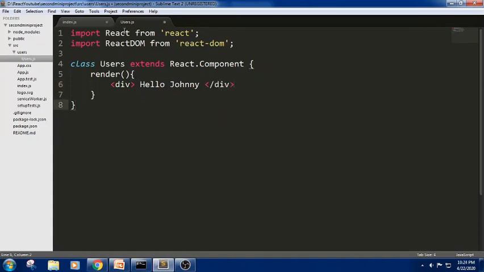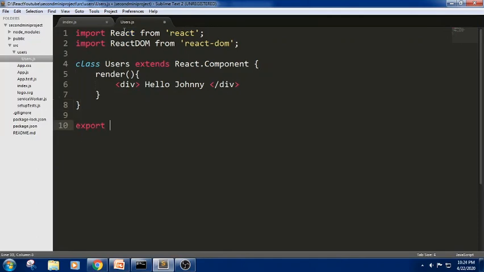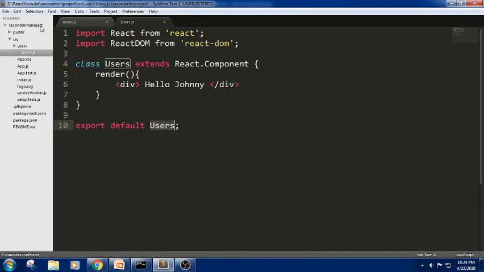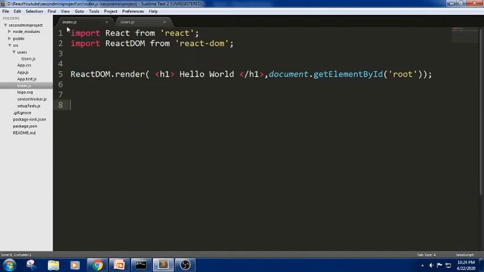Now, in order to export this, we will use export default followed by the class name. You can write any other class name. It is not recommended to use a different class name, but whatever you use, when you import it in the other file, you should write the same name. For example, I want to import it here. Then I will write import Users from, what is the folder name we have? Users followed by users.